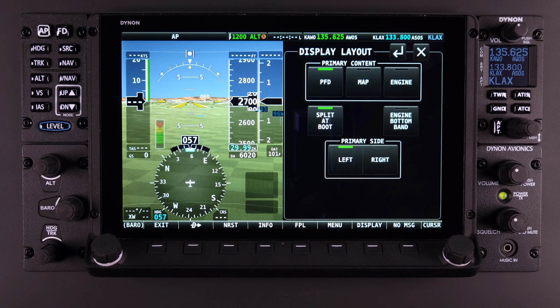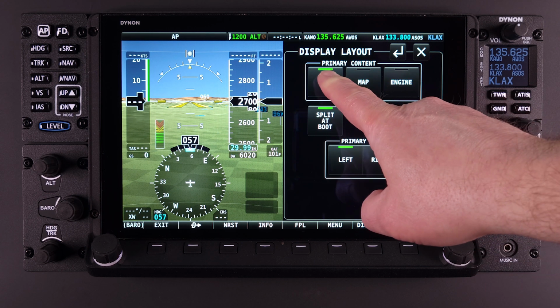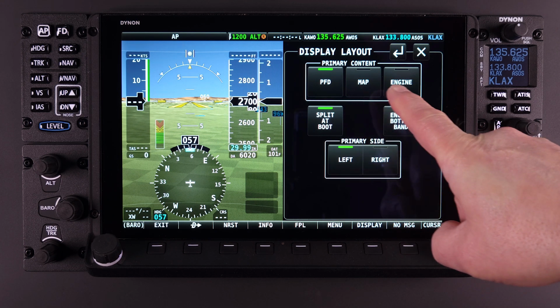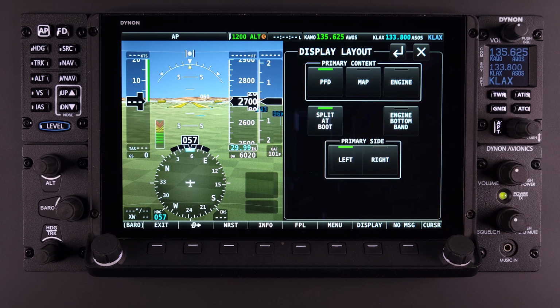Within this page, you should see a submenu labeled Primary Content. This is where you can choose which information page will be designated as your primary content page. Typically, this is the PFD page, which consists of presentation of primary flight instruments and other useful in-flight information. Mapper Engine is useful as your secondary display if your system is properly equipped and configured. The video input is not an option for primary content. It is only available as a secondary display.